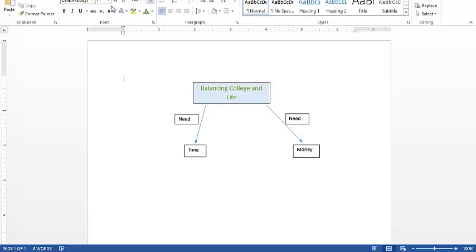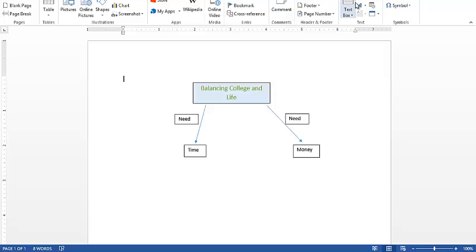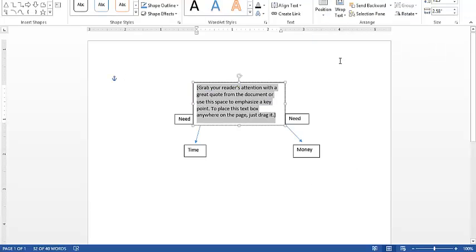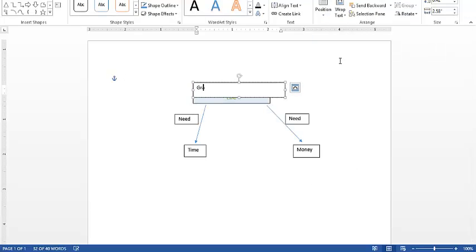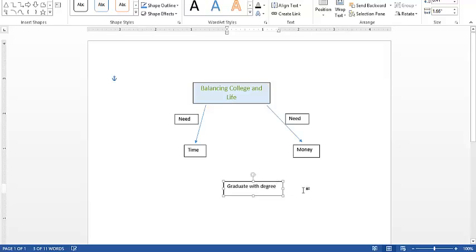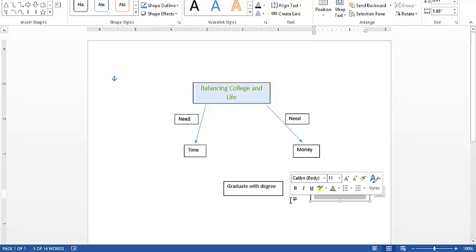Well, what's the purpose of going to college? Maybe put another text box that says graduate with degree. And what's the purpose of getting a degree? To have a job, a good job, a well-paying job with good benefits.